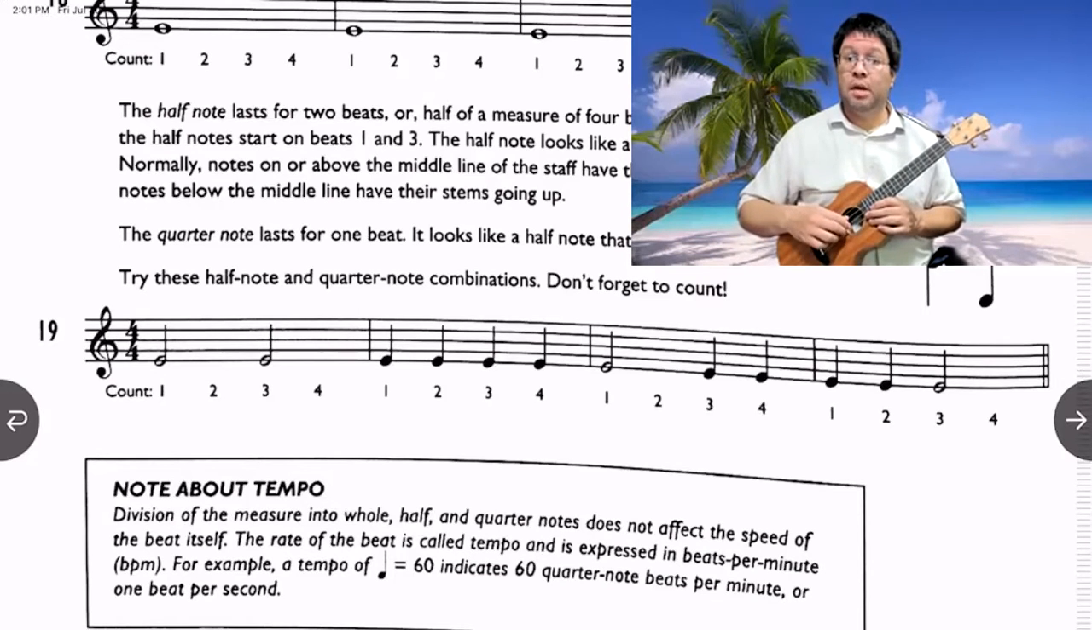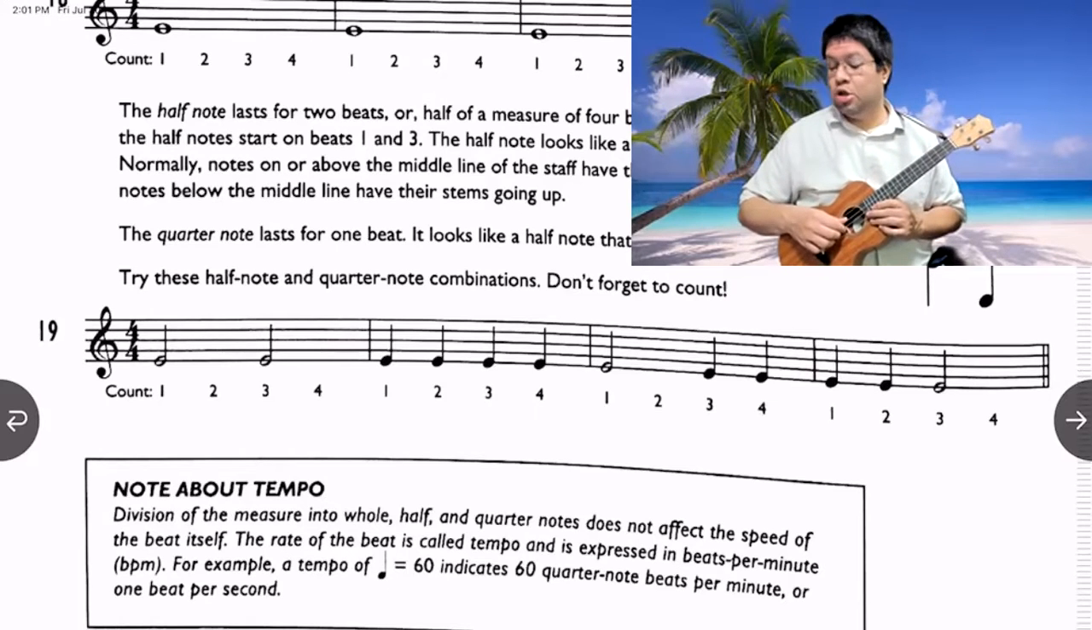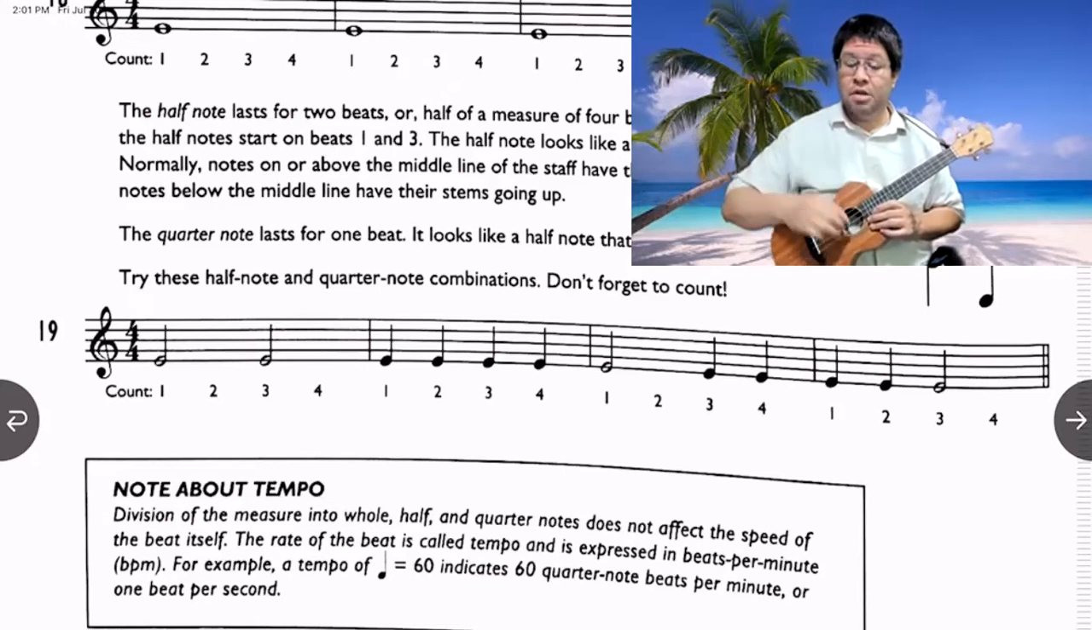Now I'm going to play them a little bit differently here. Ready? Here we go. 1, 2, 3, 4. E, 2, E, 2, E, 2, E, 2. So instead of actually counting 1, 2, 3, 4, we know that's the beat.